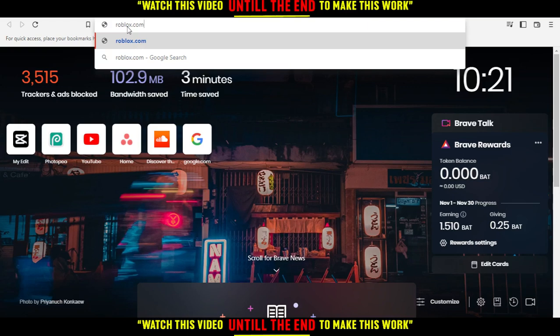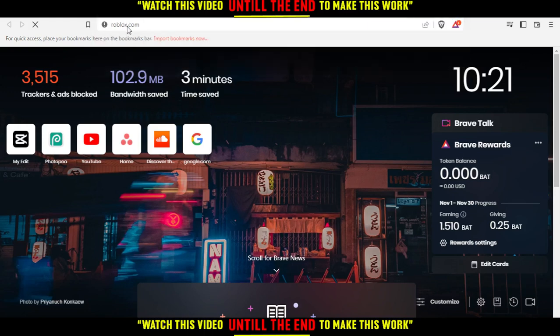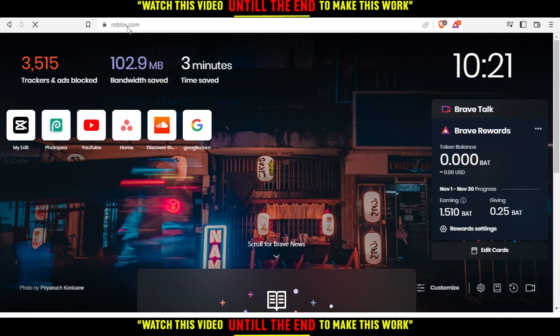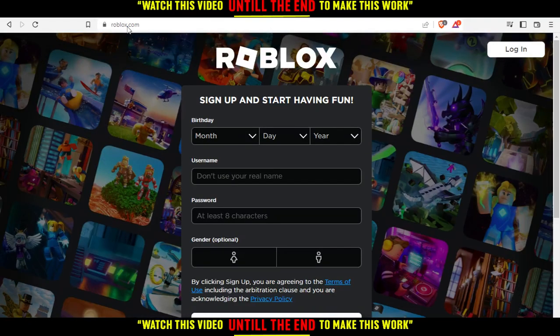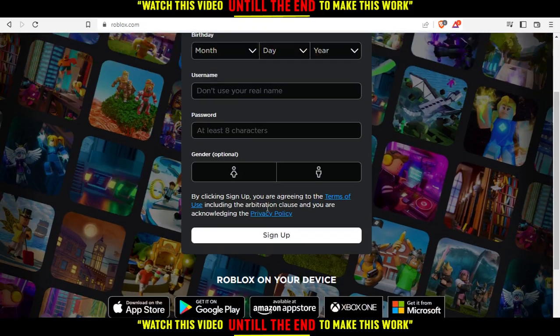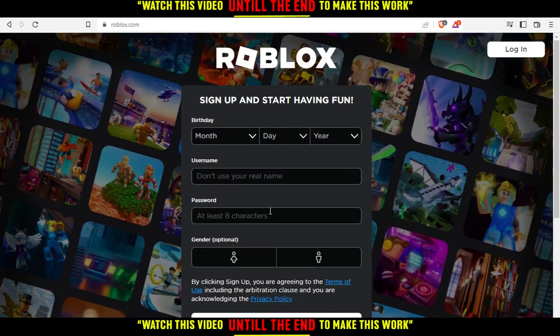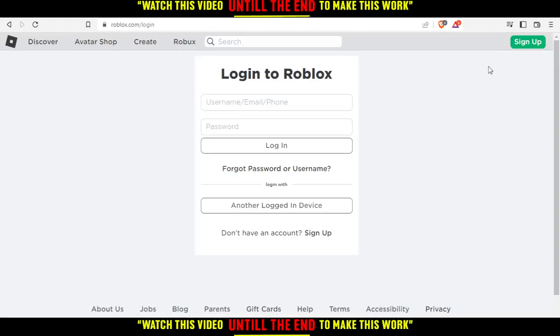Once you open your browser, go to the URL section, type roblox.com and hit the enter button. That will take you to this page, and if you don't have an account you will need to start creating your account here. If you have an account, just hit the login option here as I'm going to do, and log in with your account.